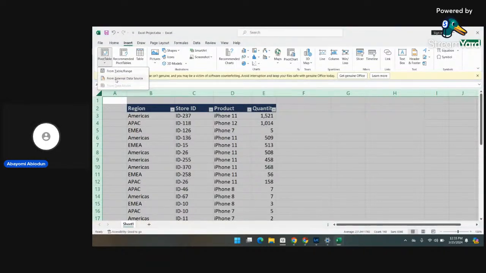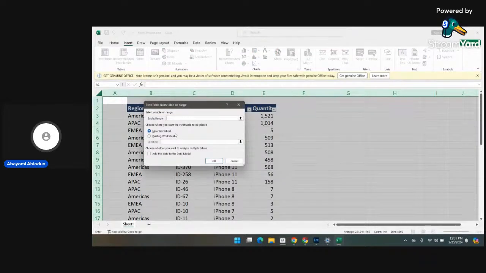Click on pivot table. Then you will see two options here. The first option is from table or range, then from external data source. Here we are not using an external data source, we are using the data set that we have here. So if I click on this, it's going to ask me if I am trying to create a new sheet, or I'm trying to work on the existing sheet.